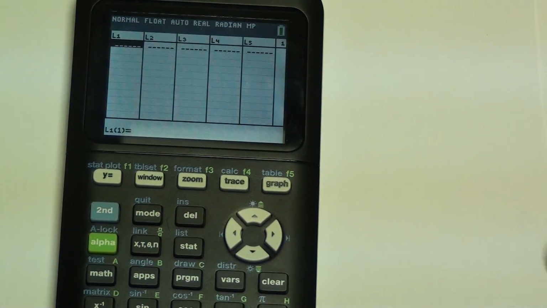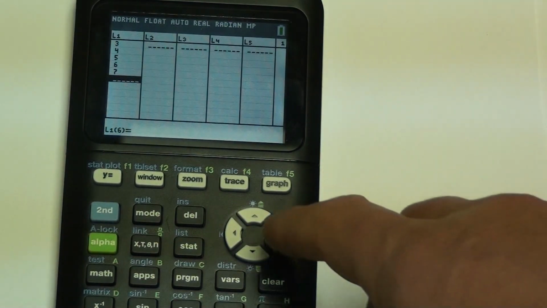On the list, you have your L1 and your L2. This is using the TI-84. So enter in, say, X values: 3, enter, 4, 5, 6, and 7. So that's some sort of X values, your independent variable.